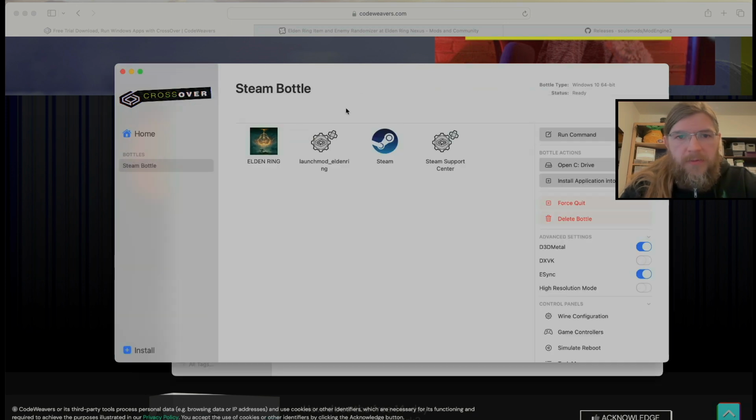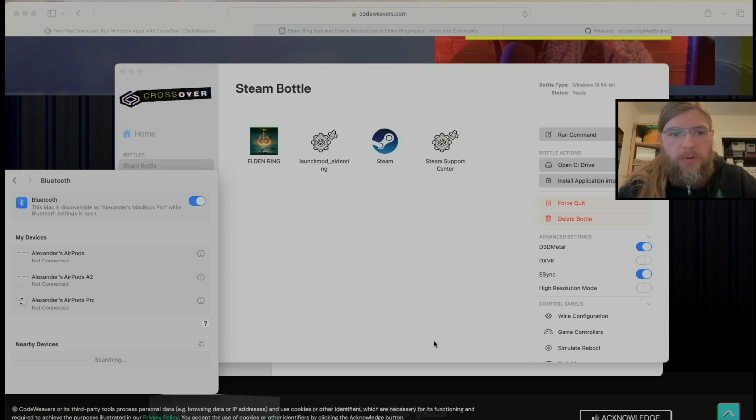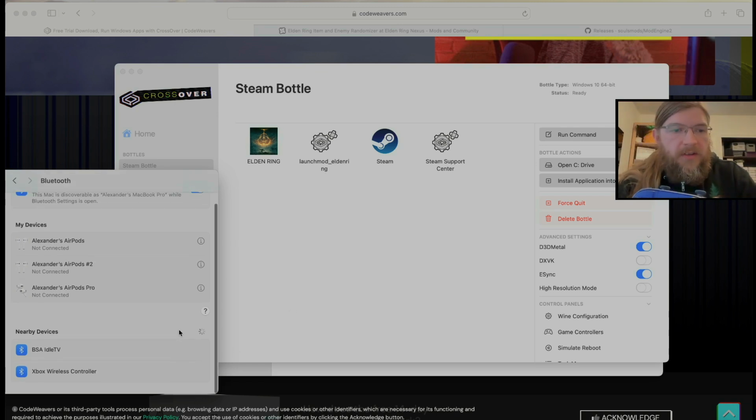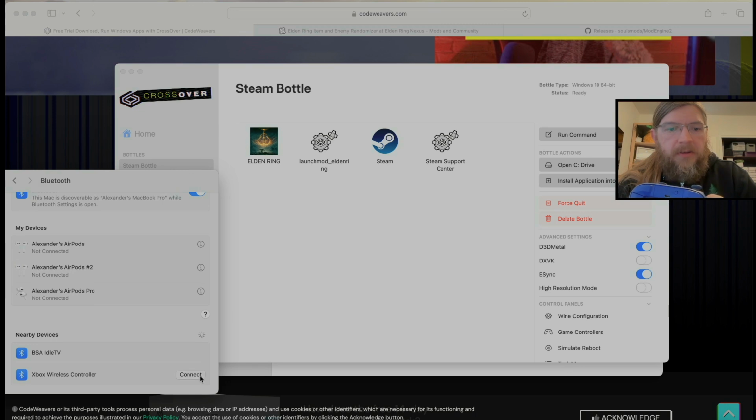So with that out of the way, one thing you probably want to use is a controller. And there's kind of on and off controller support through Crossover. This one is a Xbox One or Xbox One Core, I believe, wireless controller. And all we have to do is pop open our Bluetooth devices, use the button at the top, hold it to initiate pairing, that flashing light. We'll see, nearby devices, Xbox wireless controller, connect.